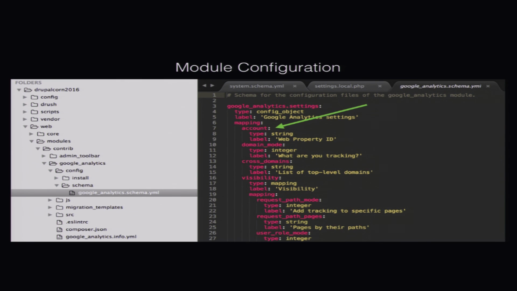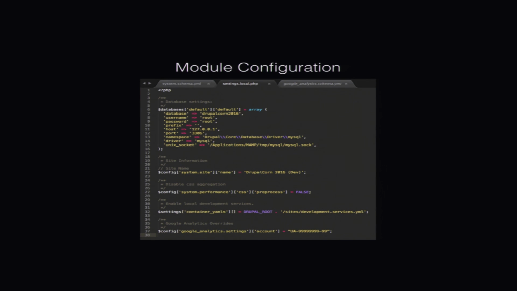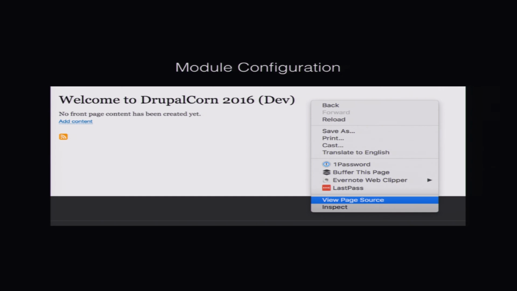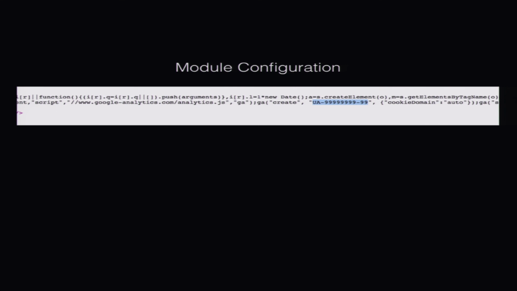So now down at the bottom, google_analytics.settings account equals. That's not actually my Google Analytics account. If I do that and view the source, you can see that it's using that for my site. And I'm not skipping any steps here. I didn't configure the Google Analytics settings through the UI or anything. I literally just put that into my settings.local.php file, and all of a sudden Google Analytics is working. So that's kind of cool, right? I think it's cool. You don't have to think it's cool.